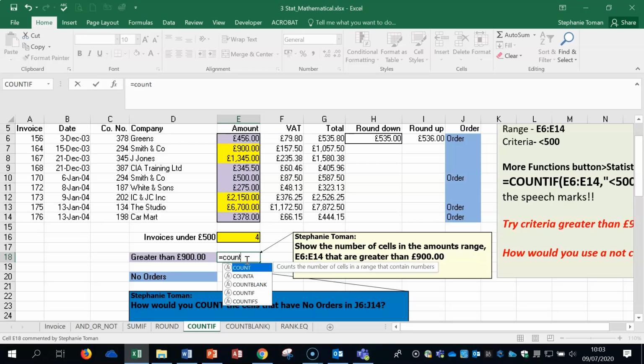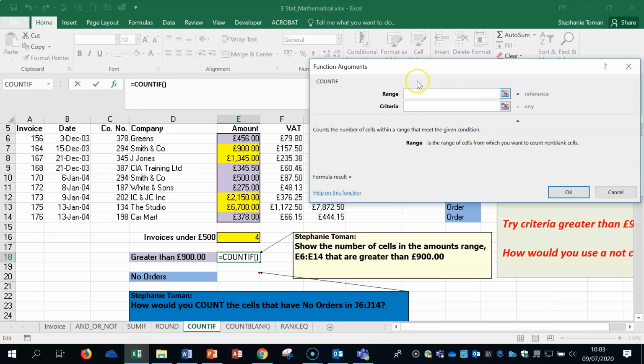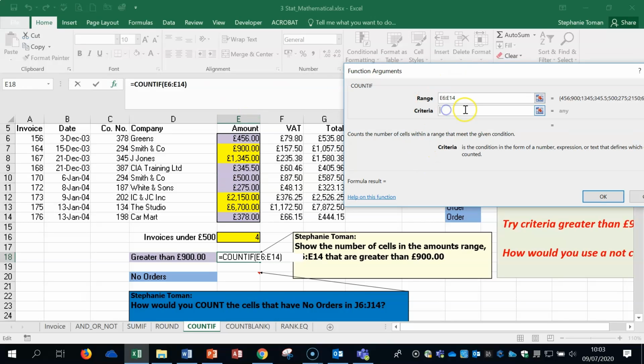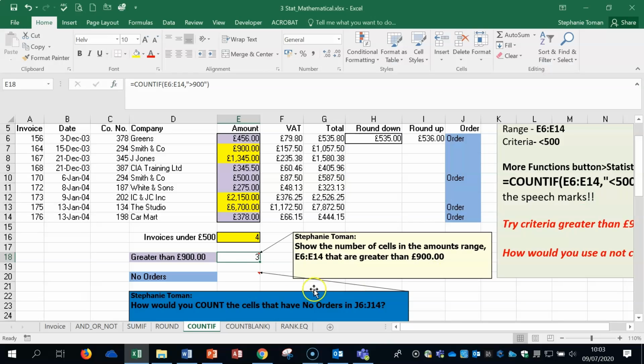So on this one, let's do it together. So COUNTIF. Let's do the FX, nice and easy. We've got our range. We've got our criteria, which is greater than 900. Okay, and it's done.